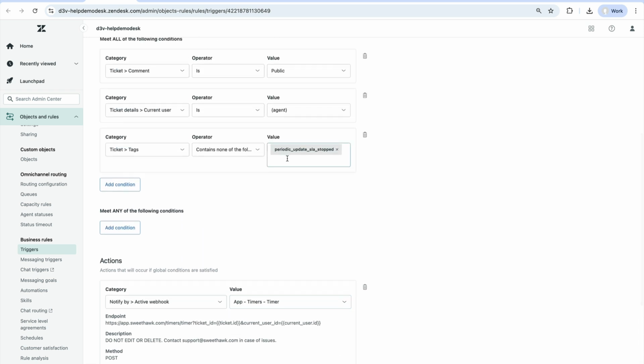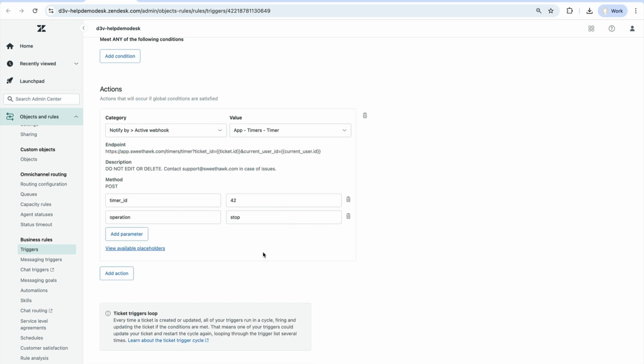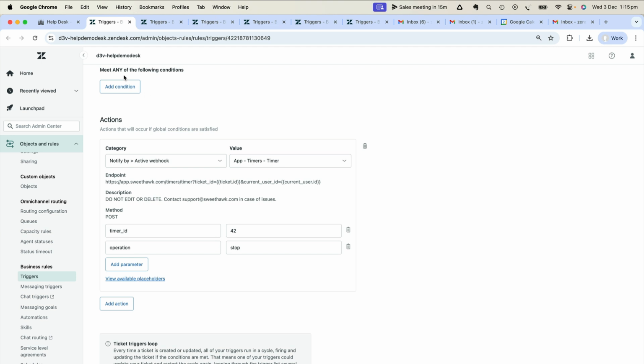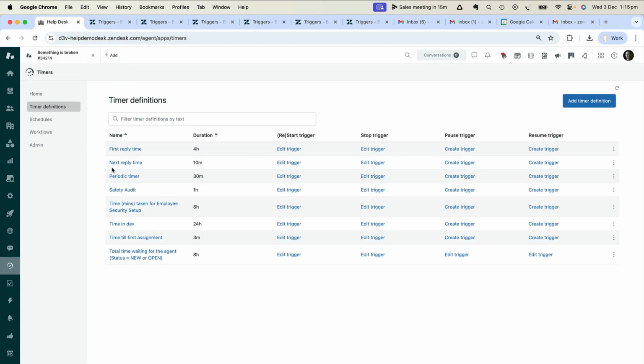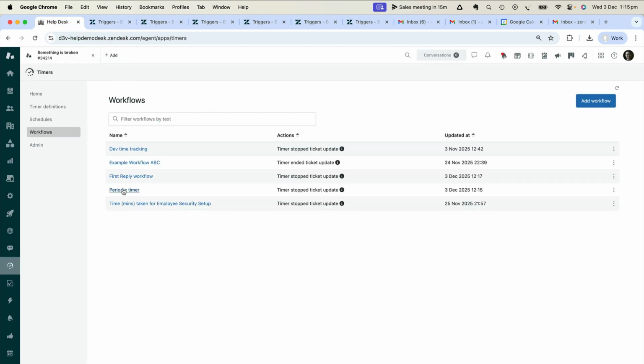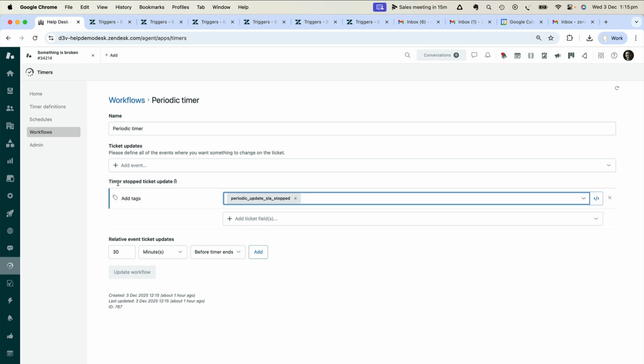Note that we are not adding the tag back. As previously stated, we don't add the tag back on this trigger because it'll cause the other trigger to fire at the same time. We let it stop, and then we loop back around to our workflow here, which then goes, okay, the timer has indeed stopped, add the tag, cause the start trigger to run again, and it loops. So yes, that is how you can set up a periodic timer.